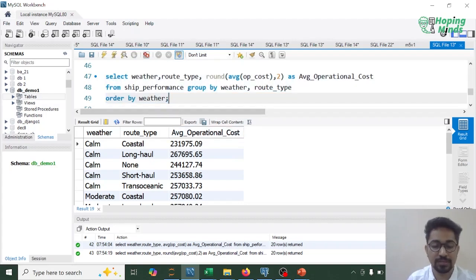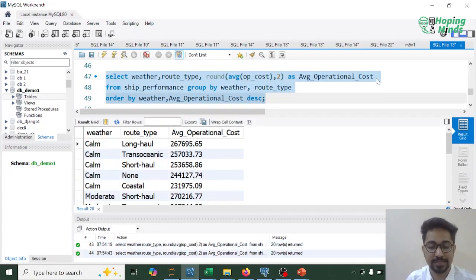Maybe then I can order it by weather, and then average operational cost in the descending order, right? The obvious expectation is that for the long haul, the average operational cost would be high. So when the weather is calm, for the route long haul, the average operational cost is 2,67,000. For transoceanic, it is 2,57,000 something, and for short haul, it is 2,53,000, right? For calm, it is in the 2,40,000 range, and for the calm coastal, it is 2,31,000.